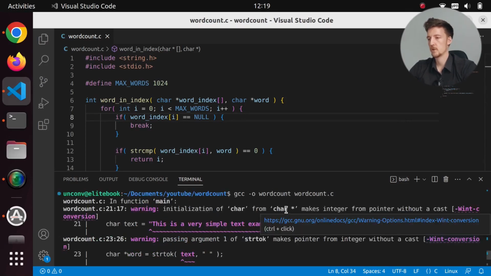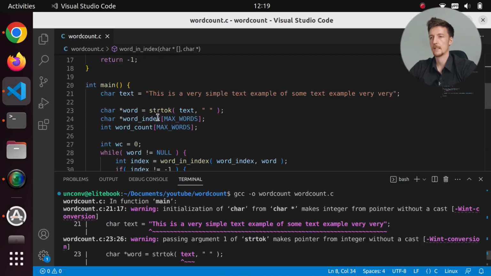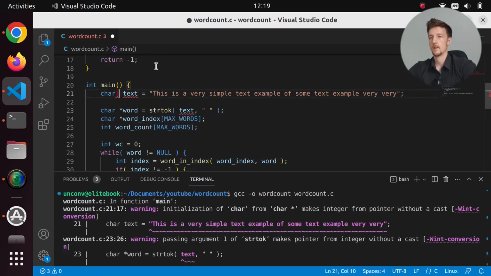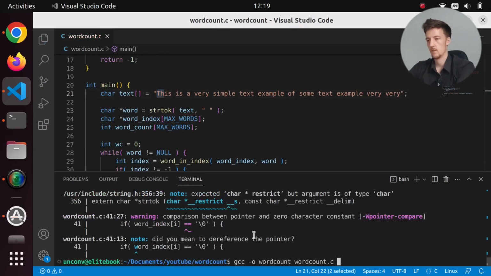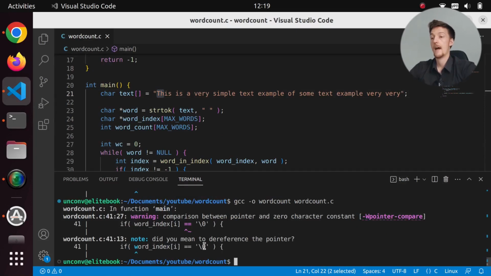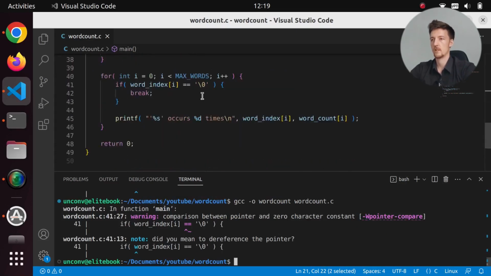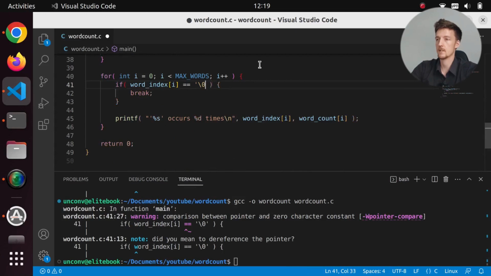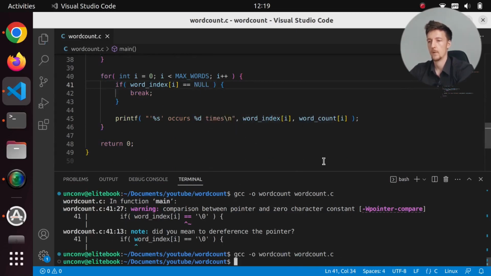Initialization of char from char star. This in fact has to be an array. Sorry, it's this way. Text. So let's compile this one more time. And we have to change the check here as well. So if it is not null, then we can compile it. And now it compiles. So let's actually run it.